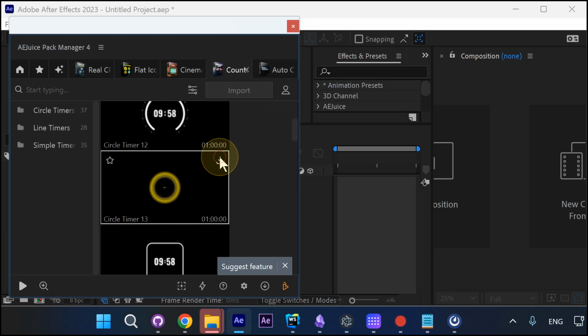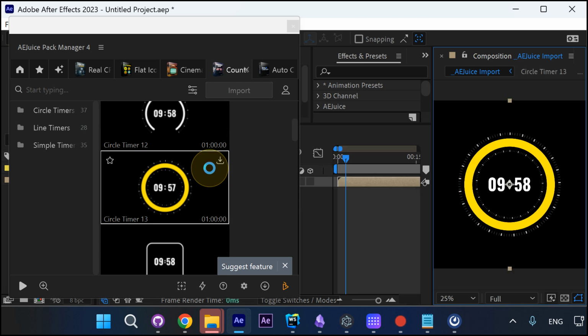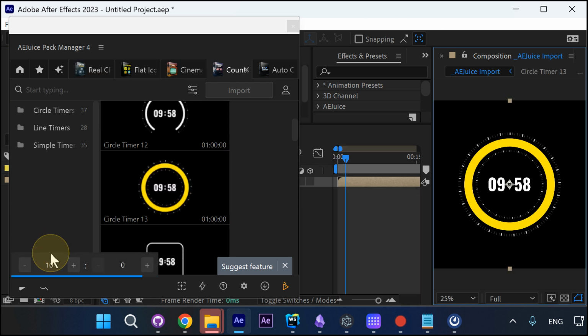How to create a countdown timer in After Effects. Select the design you like and press Import. You'll be prompted to select the time. You could adjust it with plus or minus or set the time you'd like.